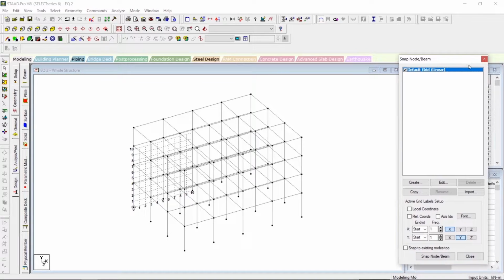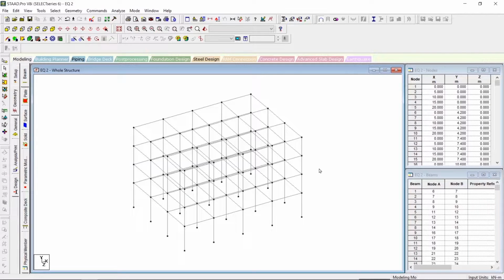I'll just click out of this snap node beam because I don't need the grid anymore. Now, in order to confirm that we have done it correctly, we can simply use this display node to node distance. So we can see the length as 20 meters. We can see the width as 15 meters. And we can in fact see the complete height as 13.8 meters with each floor being different.